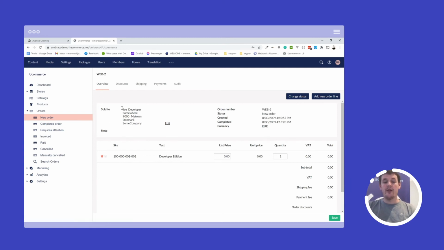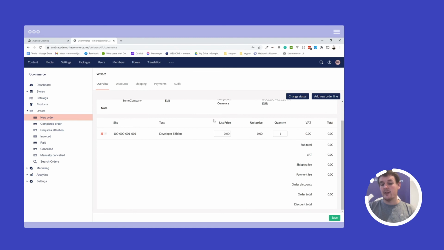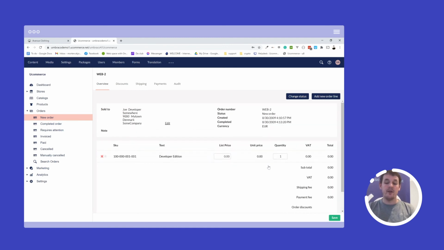I have an overview of my order here where I can see who actually purchased it, and I can see basic information like what's the order number, when was it placed, when was it created, and what's the currency of the order. Then I can go in and change the aspects if I need to. I can add or remove or change quantities of the individual order lines. I can even change the list price. So here I actually have a free product, so I can of course go in and change the list price if I want to, or change the quantity.